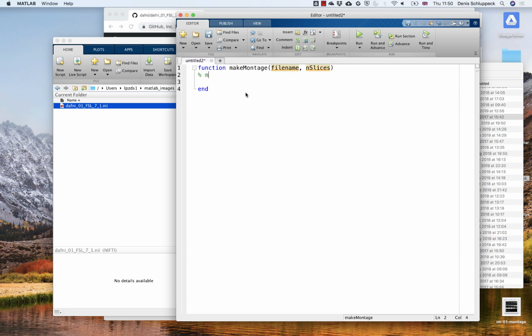I'm going to put some help here: makeMontage, make a simple image montage from 3D data. We can add some more details later, but for now, who wrote it, when it was, and for what purpose, Daphne class.